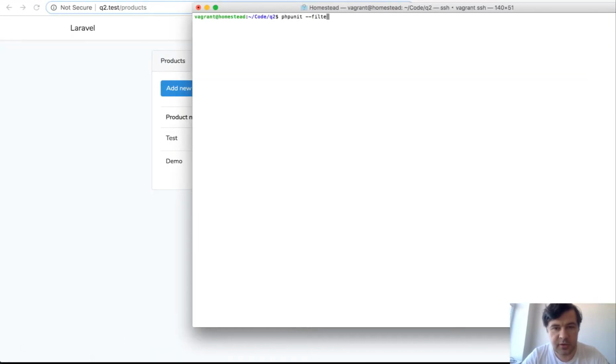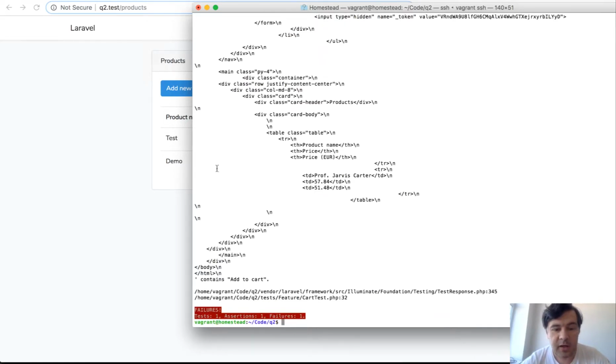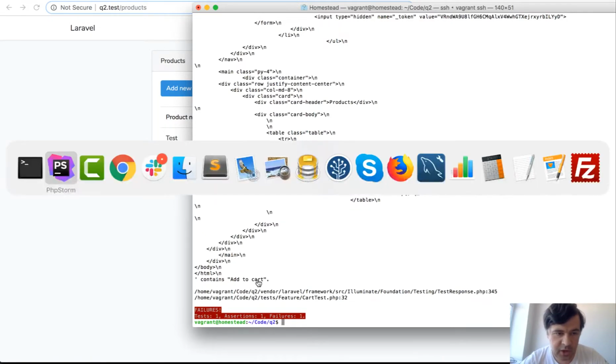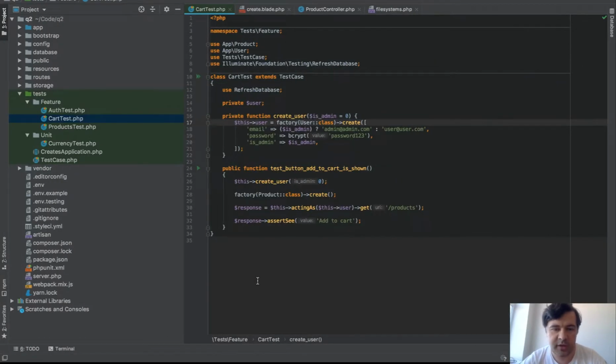PHPUnit, let's filter it and run only the cart test. It should be one test, which should fail. So we should receive an F, failed asserting that it contains add to cart. And this is exactly what we wanted. We want to see the test failing, and then we implement the feature, and then the test turns green. So that's the whole premise of test-driven development: red, green, and then refactor if needed.